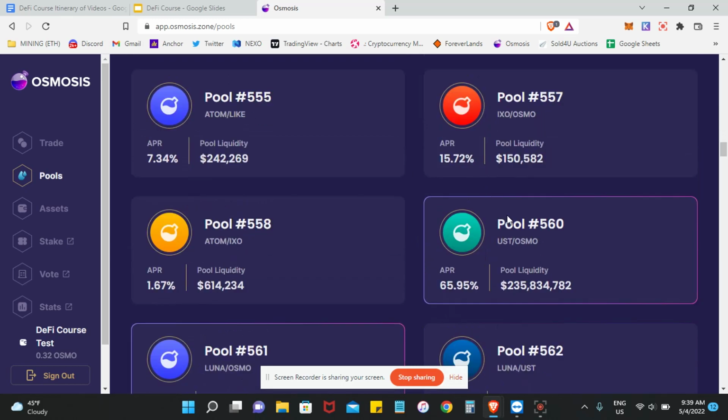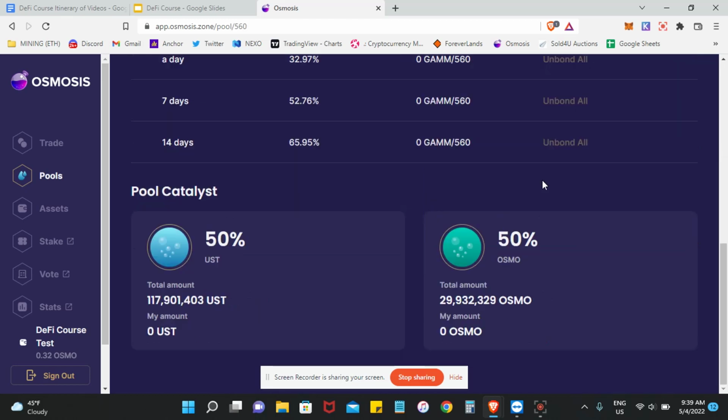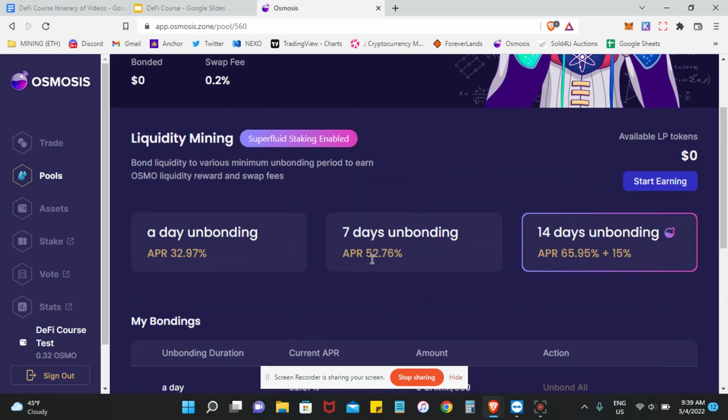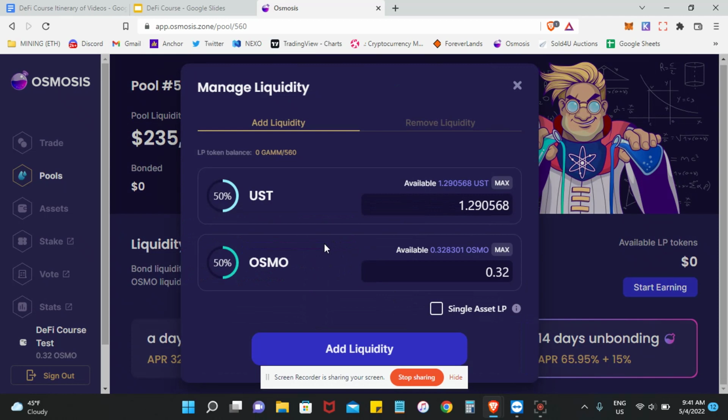All right, here's our pool. And what's the beautiful thing about this, and I don't like the scrolling thing, how you have to scroll through the whole thing again and again and again, but once you enter these pools, it'll automatically appear at the top in a My Pools category. But anyway, so we need 50% as they state. Yeah, 50%, 50%. So we have it. Now we're going to add and remove liquidity. We're going to enter this pool now.